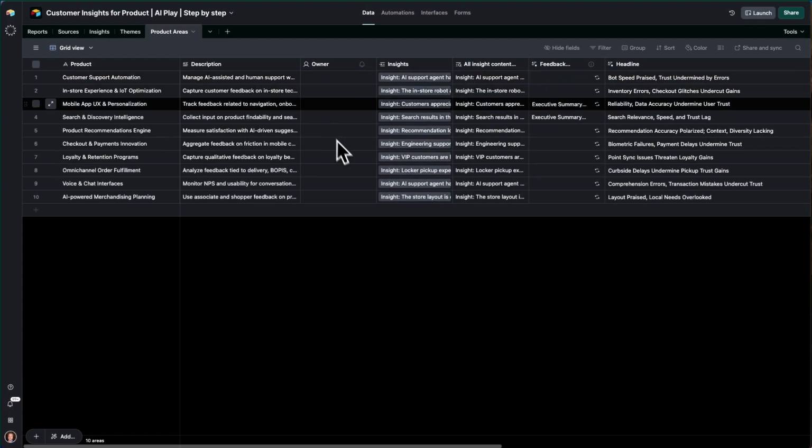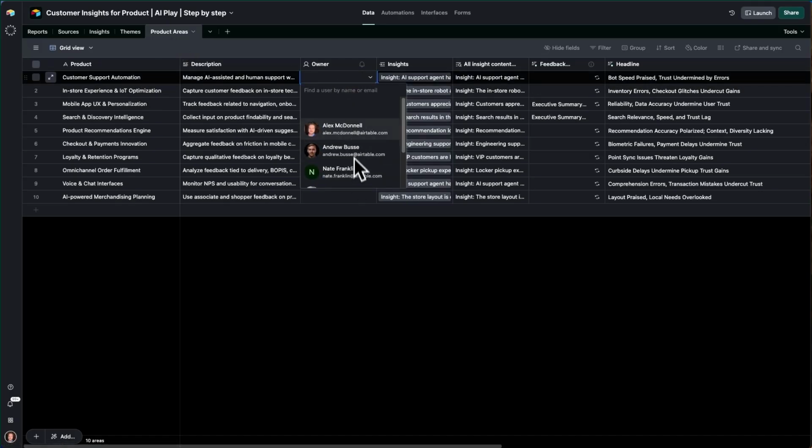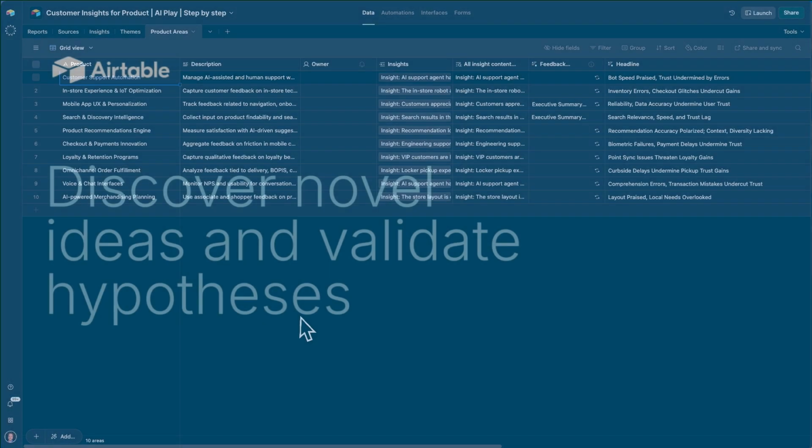In order to set up your team here, all you need to do is head to the product areas table, and then under owner, you'll have your team in here as collaborators, and then the Airtable automation will look at the email associated with that individual, and that's who will receive the email for that product area.